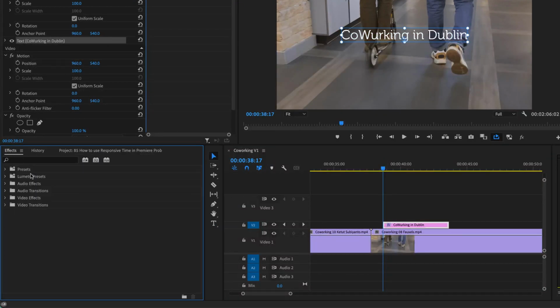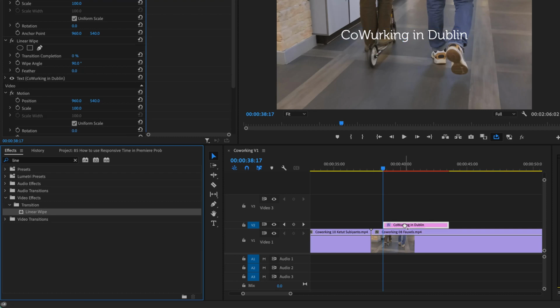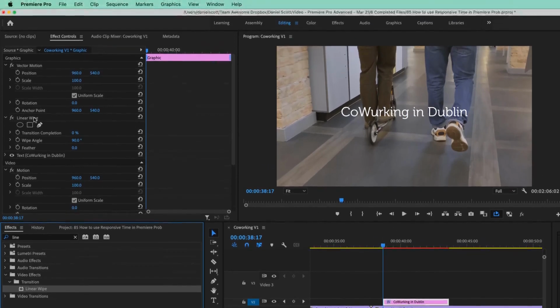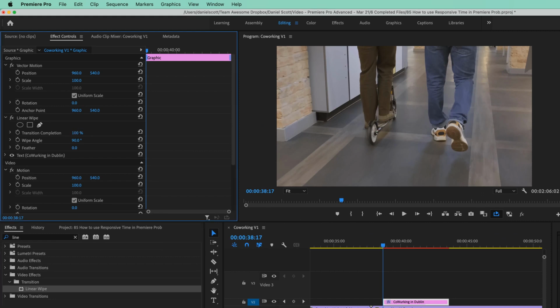I'm going to find my effects. I'm going to find one called linear wipe, okay, which is a kind of a substitute for that typewriter effect. Okay, it's just going to kind of wipe on. So that's the typewriter linear wipe here. I can drag it across. Can you see? That's the whole thing we want to do.